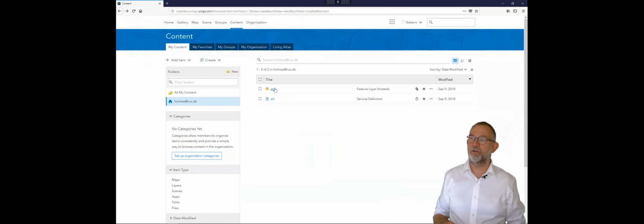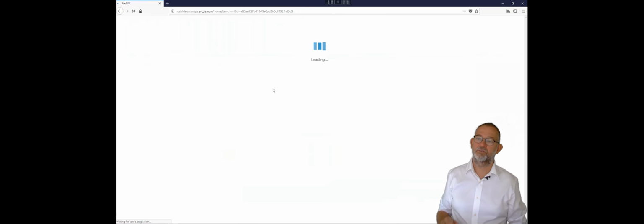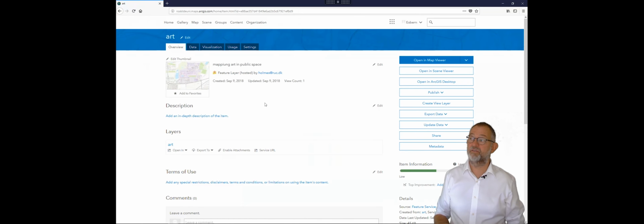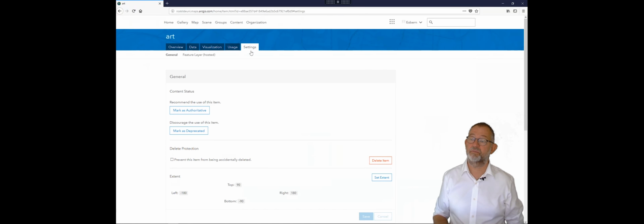So here's our layer, and we have some different options we have to set on it. I first click on it to bring this layer up in my editor here. There are different things we have to do. First of all, I want to enable attachments so we can take a photograph of the different art pieces that we've been working with. So I just click enable attachments, and then I'll go to settings.